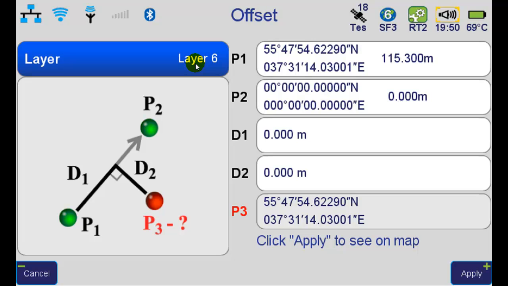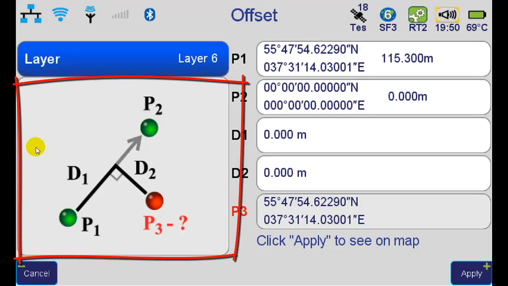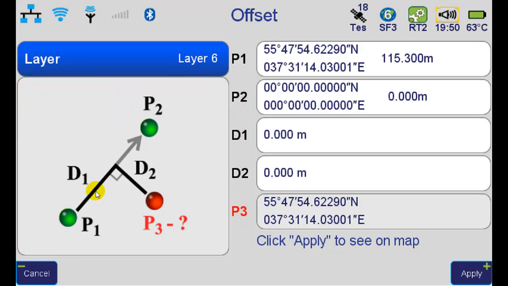In the CoGo offset function, the graph on the left side represents the problem that we want to solve. Known items are shown in green and black, and the unknown items are shown in red. In this offset screen, we have two known points, P1 and P2, and we want to calculate the position of P3, which is D1 meters away from P1 and D2 meters off of the P1, P2 line.